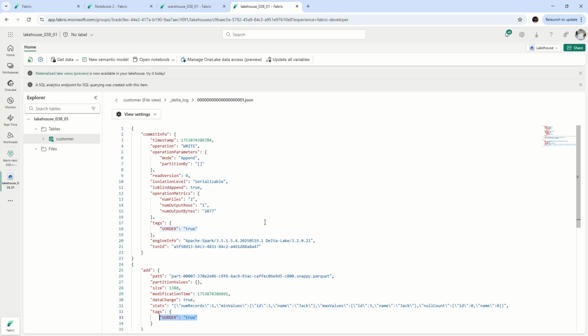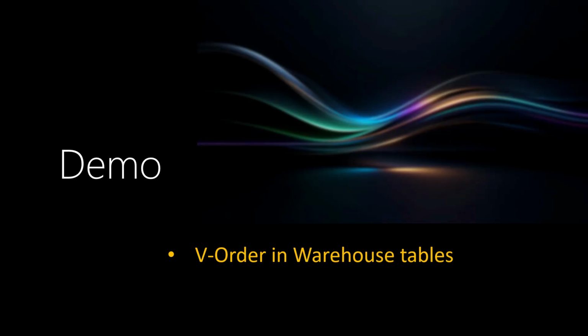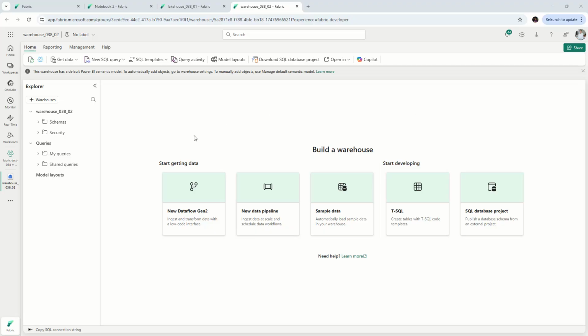All right, so now we are done with Lakehouse. So what we can do is check with warehouse. So let's check with warehouse tables. This is the warehouse I have created. I deleted my previous one and created a new one. Okay, so warehouse 3802. Right, so let's do the same test.